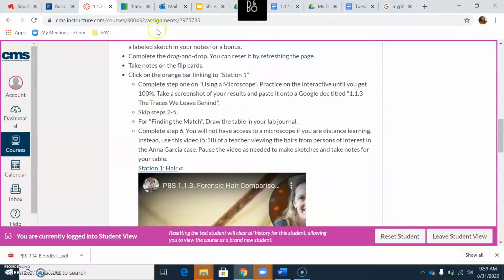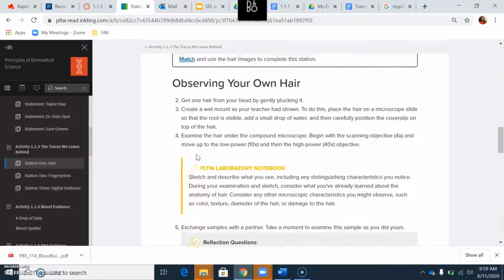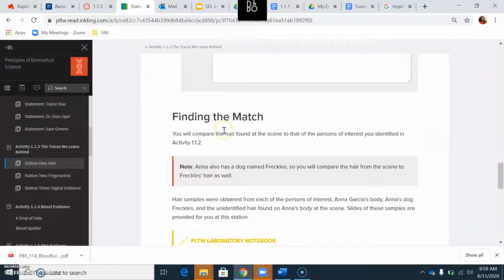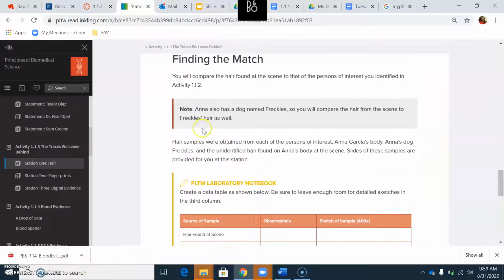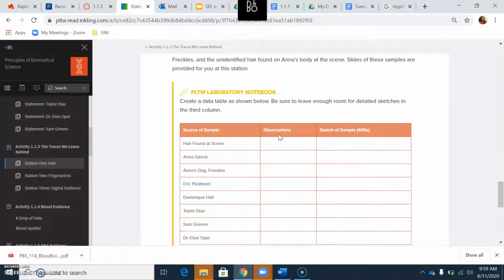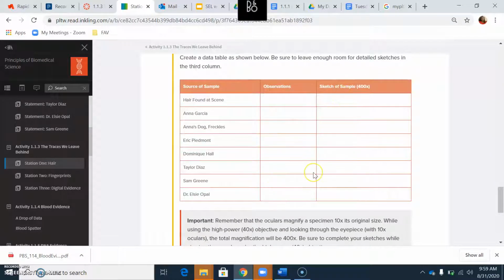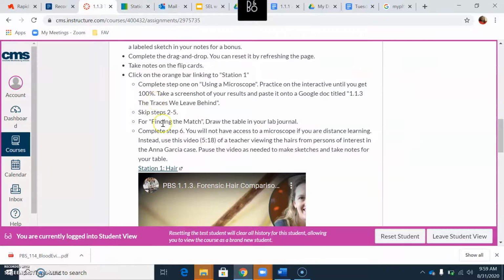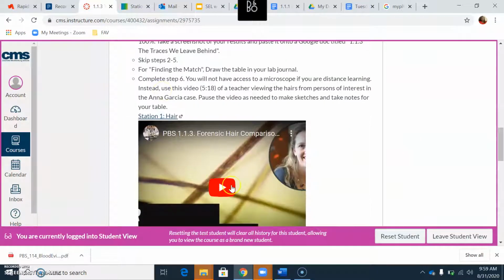Then you're going to skip steps 2 through 5. So you're going to skip this entire section, and you're going to find your way down here. So remember, we're not physically using a microscope to do this, so everything will be in a digital format. So you're going to have to copy this table into your lab notebook. So you're going to have a source of sample, observations, and a sketch of a sample. In order to get these things, you're going to have to view this video that is embedded that a teacher has already done. So this is how you're going to complete step 6.